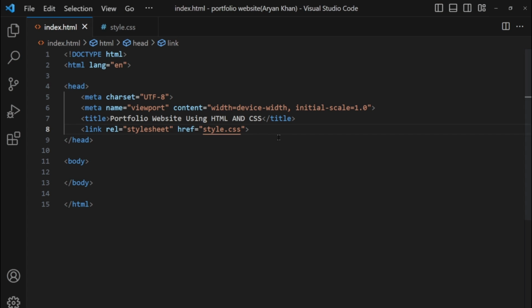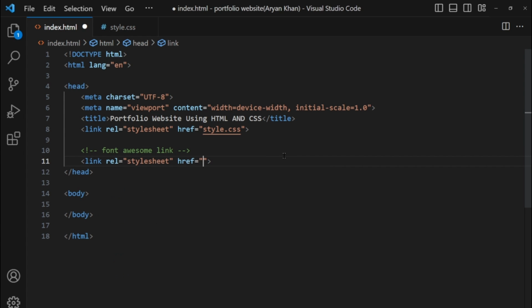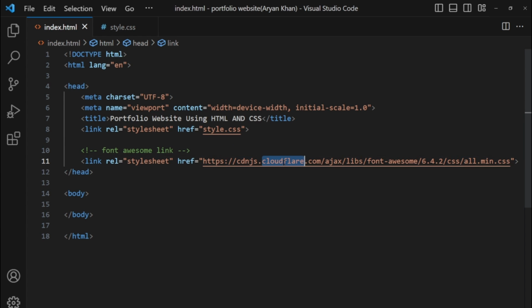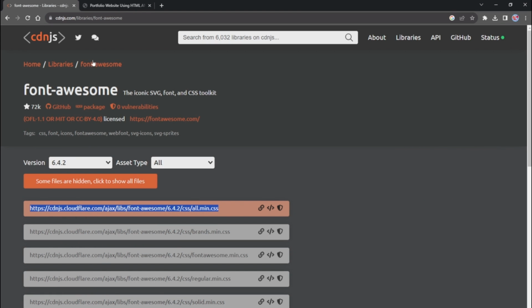Now, return to your HTML file and find the head section. Add a link tag here and paste the copied Font Awesome link. This will allow us to use icons on our website. Next, let's add 2 Google fonts to our website. We'll use the one font for large headings and the second font for smaller text in our website.